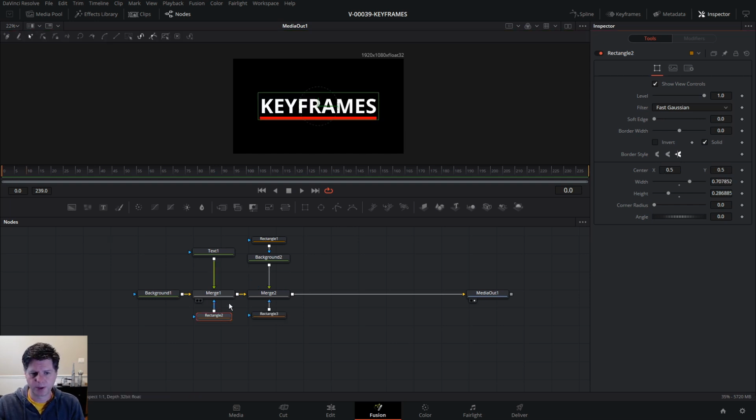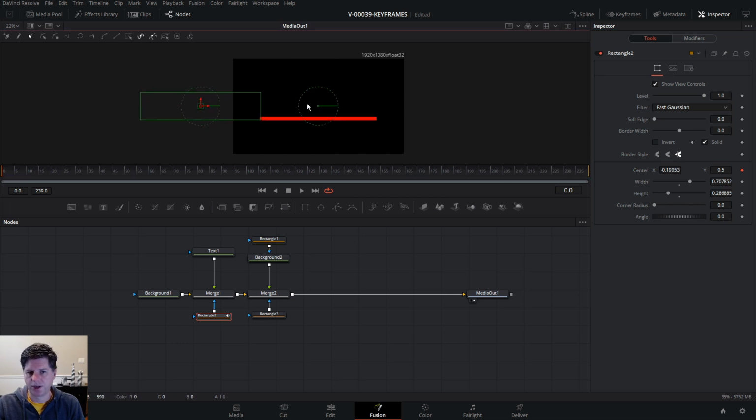Let's go to frame 0 with rectangle 2 selected. We're going to hit a keyframe on the center property over here in the inspector, and drag this over to the left so that we don't see any of the text. We're going to go over about 10 frames and take the mask and drag it right back so we have a reveal of the keyframes text.